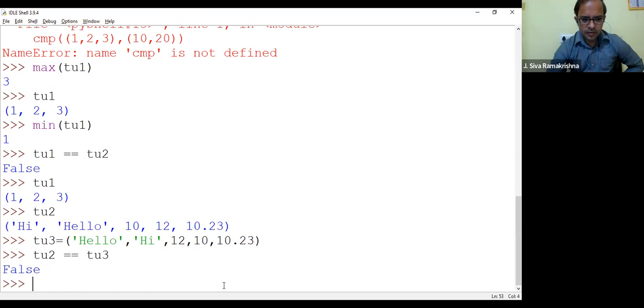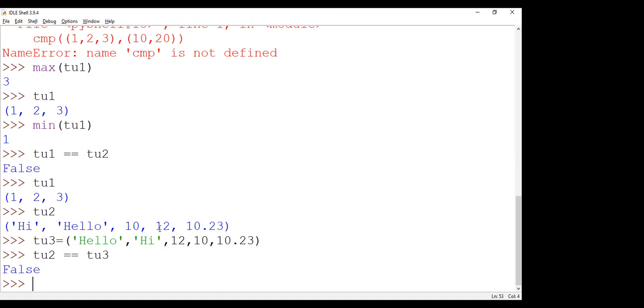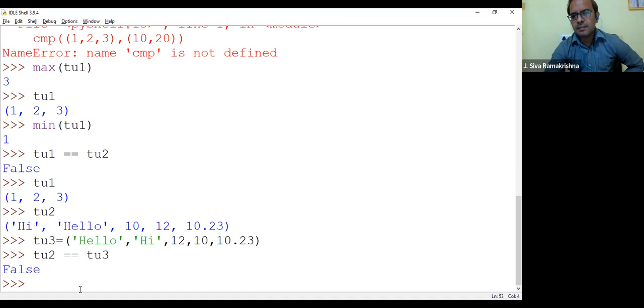Okay. But the elements are same, right? Same elements I have given, but their index is different. Correct. It will check the index while comparing two tuples.